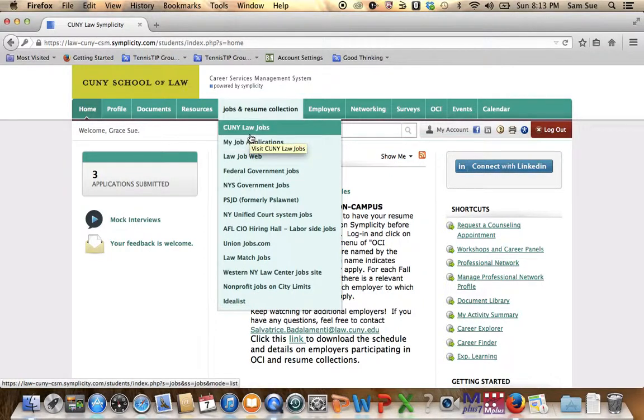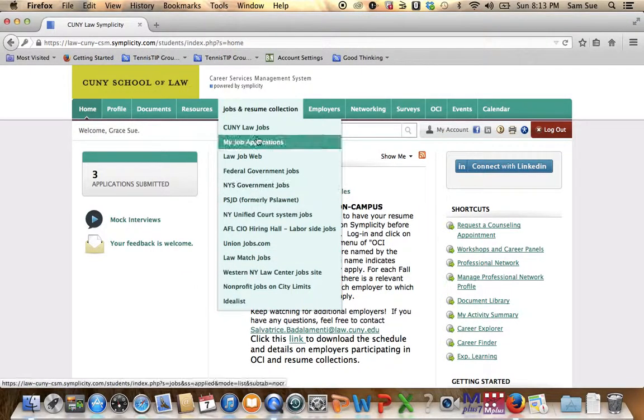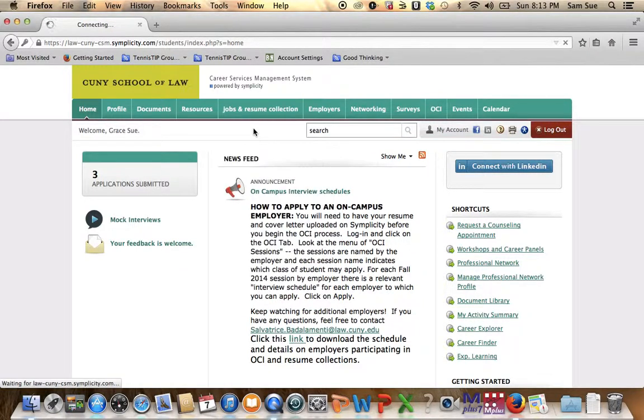CUNY Law Symplicity gets jobs from many different third-party locations, and so to be totally thorough about your job search, I would say use CUNY Law Jobs, the CUNY Law Symplicity site, and perhaps use PSJD, which I'll show you a little bit later, and Idealist. There are some other more specialized sites, but you might want to first start your job search using CUNY Law Symplicity. So let's run that. CUNY Law Jobs, that's the CUNY Law Symplicity website.